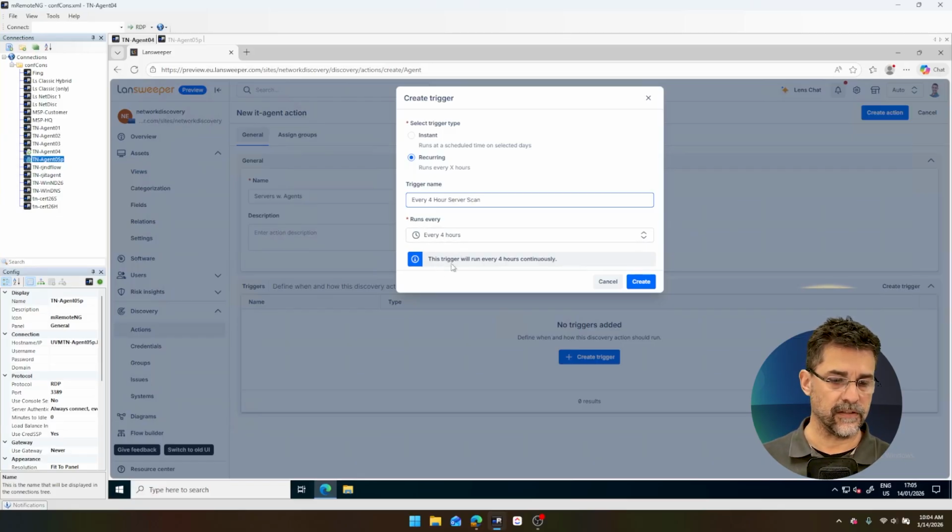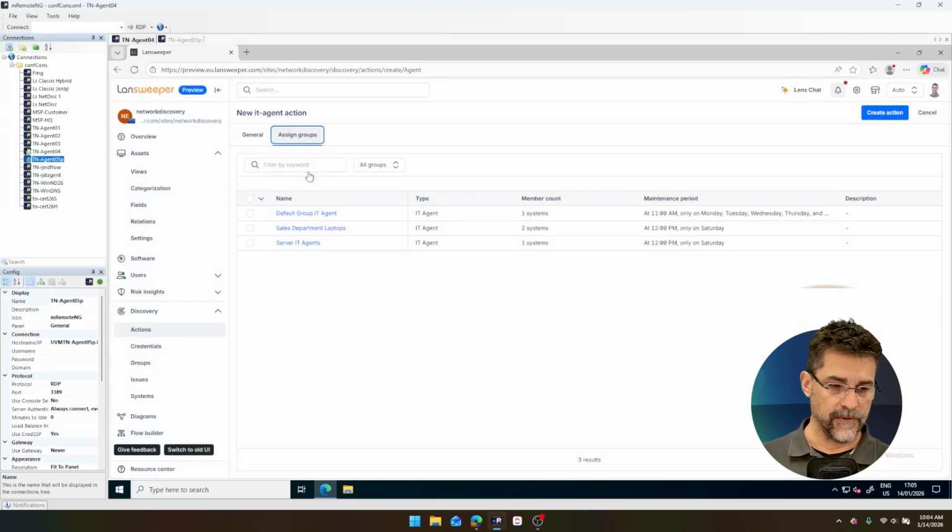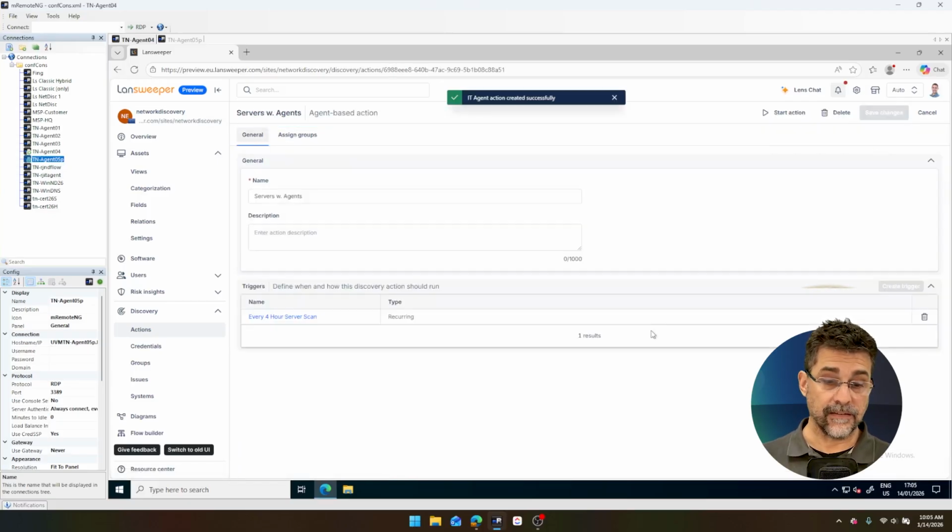You can see here that this trigger will run every 4 hours continuously. So it's going to re-trigger every 4 hours and be run again. This is going to keep this server information very active and alive in here. So let's hit create. You can see this new one is listed. And now we also need to assign the correct group. We have that server IT agent group. Let's add that in here and let's create our action. And with that, it has been created. And now we have these new actions out here.